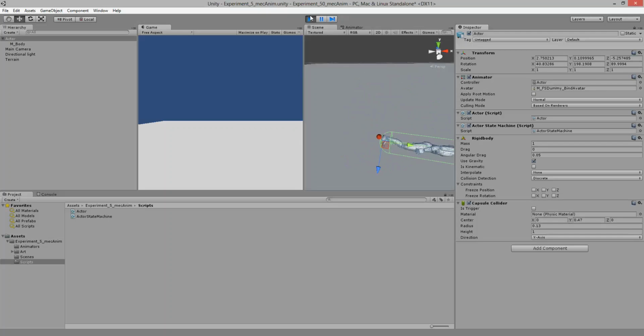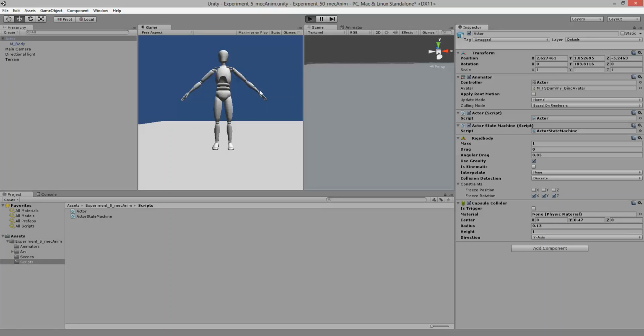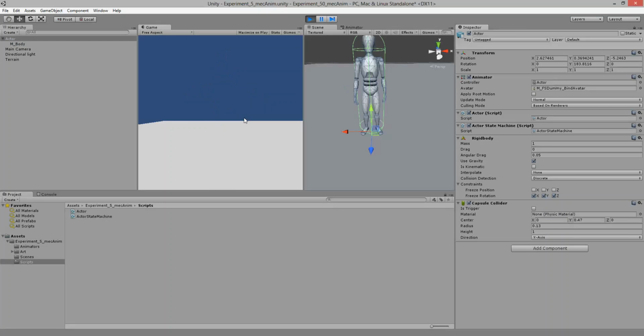All you need to do to fix that is freeze the rotation. Huzzah! But there you can see that transform.Rotate call is responsible for us rotating.